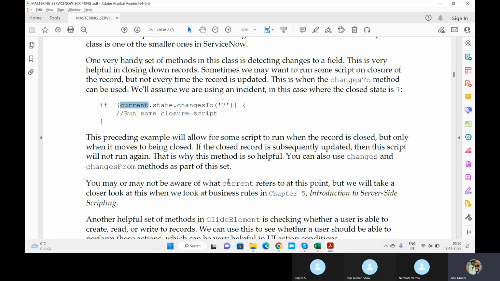Okay, and they're mainly going to discuss this in chapter 5, server-side scripting. So when we go for server-side scripting like business rules, scheduled jobs and other things, then we will see this in more depth. But current is an important point here. You may or may not be aware what current refers to at this point, but you will take a look in this particular part. So current basically refers to your existing record on which this business rule is running, these scripts are getting read.